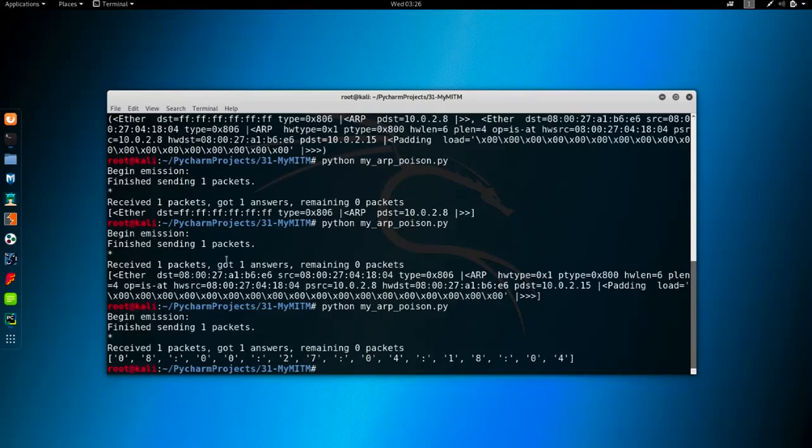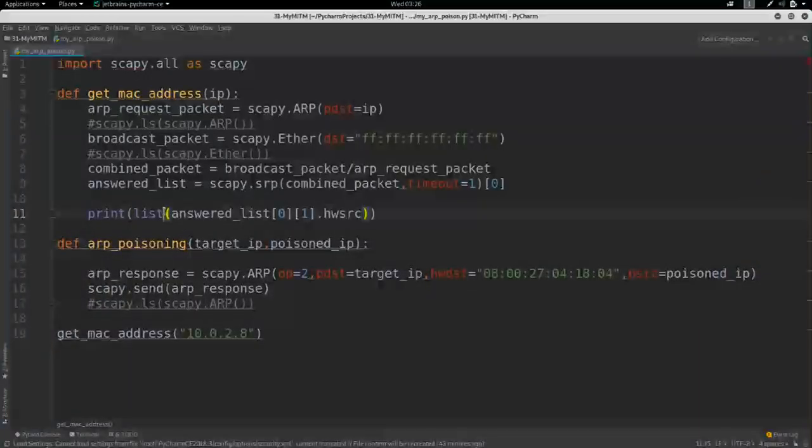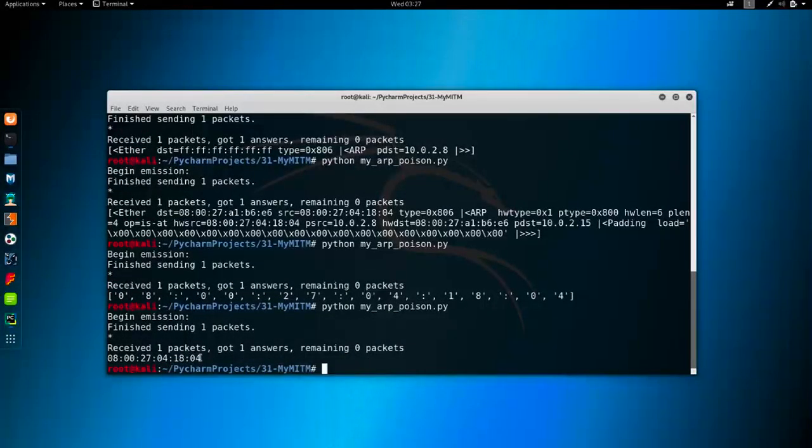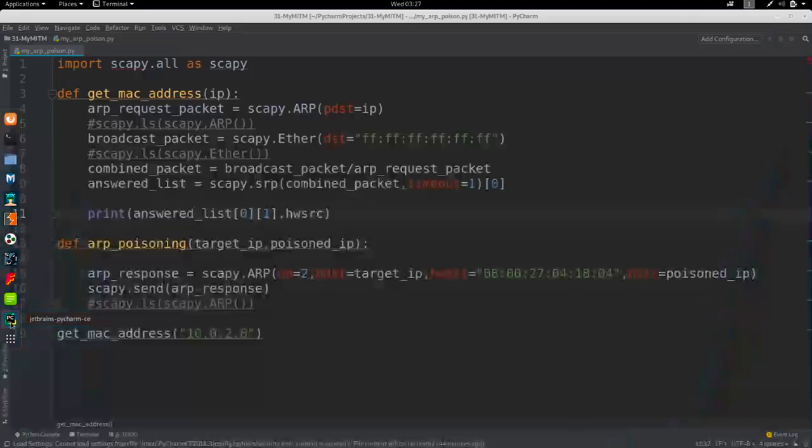And as you can see, now I have this MAC address, but it's cast to be a list, so it looks a little awkward. So I believe if I delete this casting, then I get the result as I want. So let me delete this list from here and only print answered list 0 first dot HWSRC. So let me save this, okay, and let me run this once more. And as you can see, now we managed to get the MAC address only.